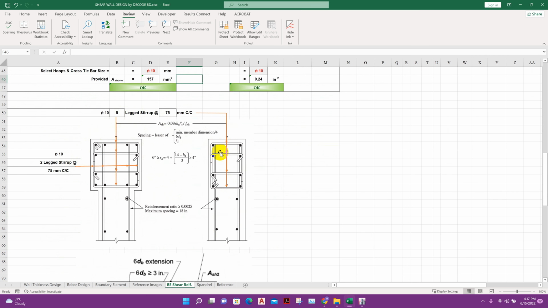If our boundary element looks like this, that means the width of the boundary element is similar to the thickness of the shear wall, then it will look like this. So our boundary element design for main rebar and shear reinforcement is finished. Now we will go for spandrel design.